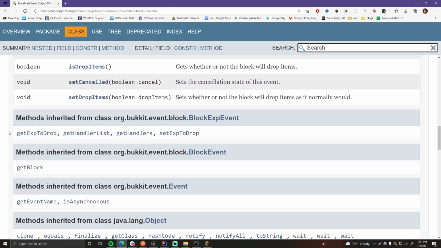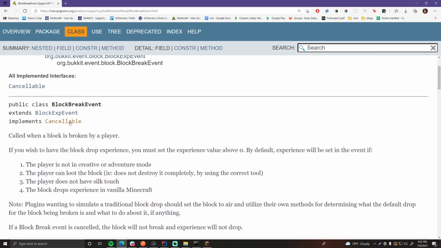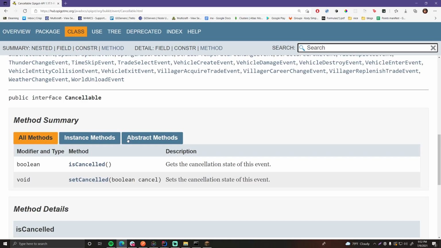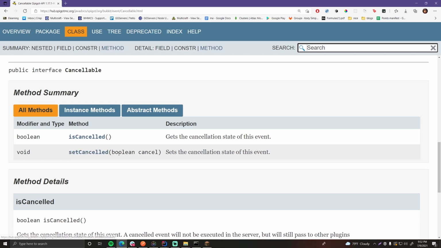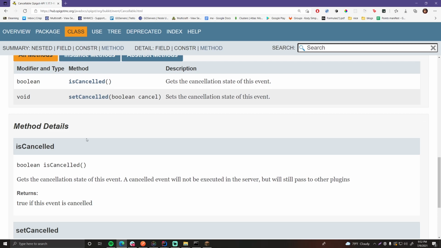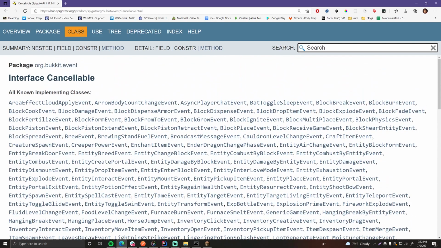So how can you cancel an event? If we go back to the Cancellable interface, it provides a method called setCancelled, and then you can put true in here and that will cancel the event. Any events that implement the Cancellable interface will have this method for you to use. And then of course there's a Boolean returning method called isCancelled that'll tell you if the event is currently canceled or not. Okay, so let's try this out.